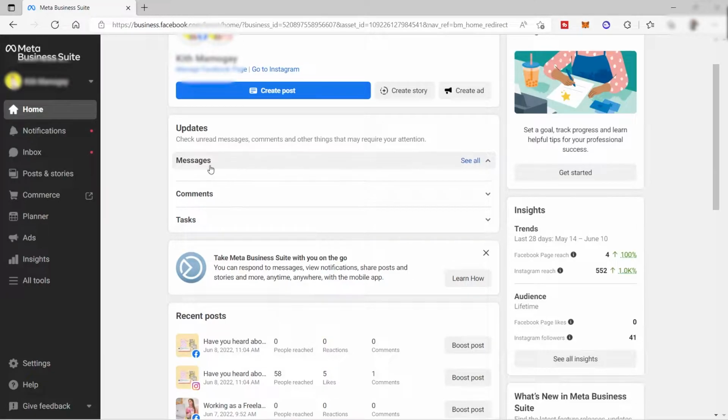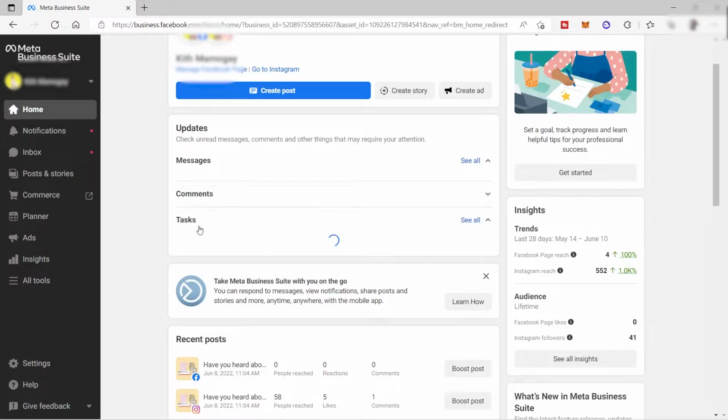You can see here your messages. They can be messages from your Facebook page or from your Instagram. You also have your comments here, and you can see your tasks over here.